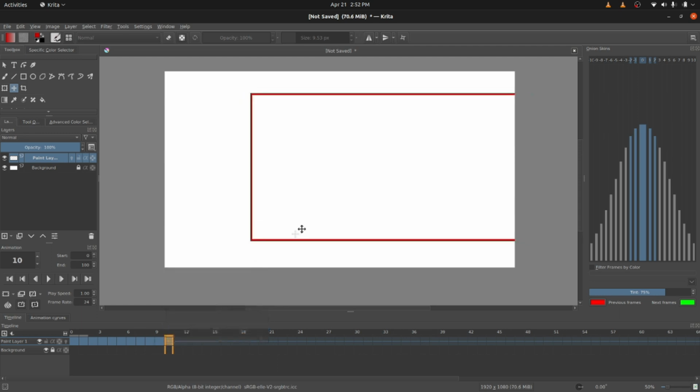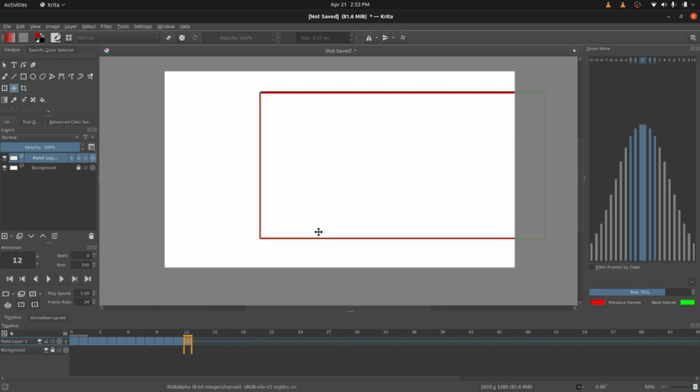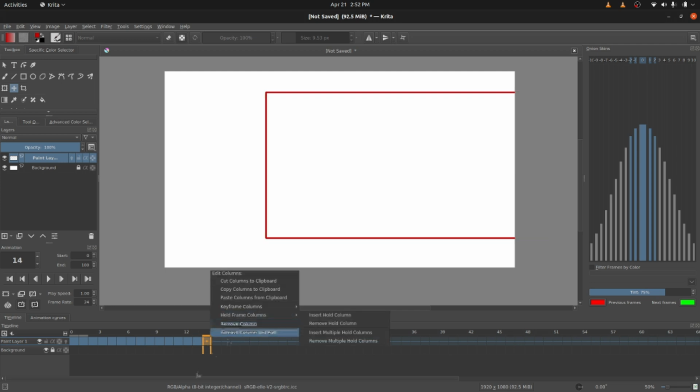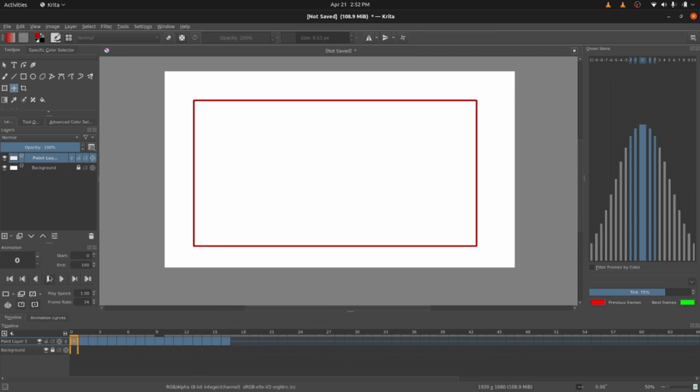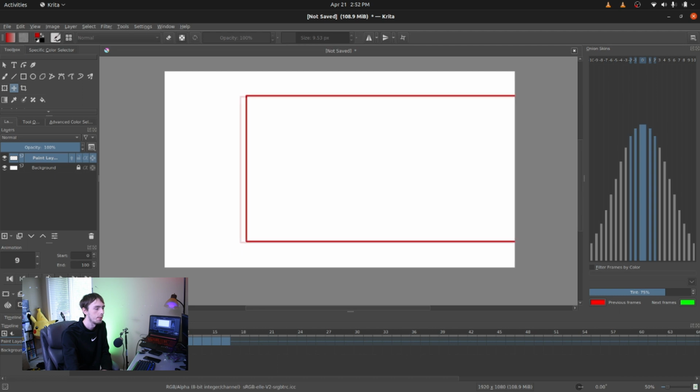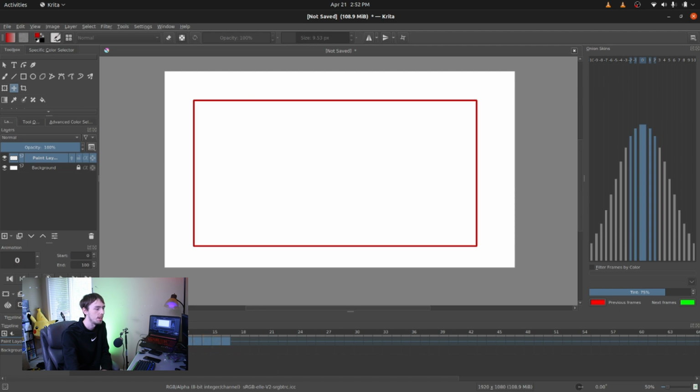Just keep doing it. Be nice and soft with it. Don't go too fast. And once you have it at the other end, you can play it back. And there you go. It actually animates a little bit more. It's not perfectly smooth, of course. That's the thing about frame by frame animations, is that it's not perfectly smooth.